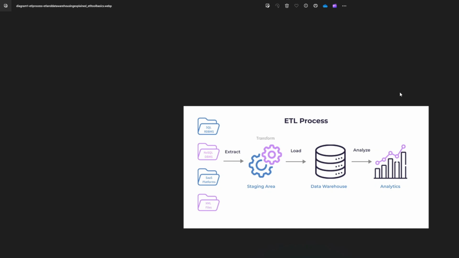So this entire process is nothing but extraction. Extraction is nothing but getting data from different kinds of sources. It may be flat files, CSV, Excel, or any RDBMS, or NoSQL, any kind of thing. These are nothing but extraction.